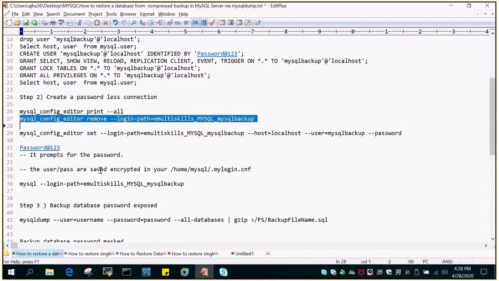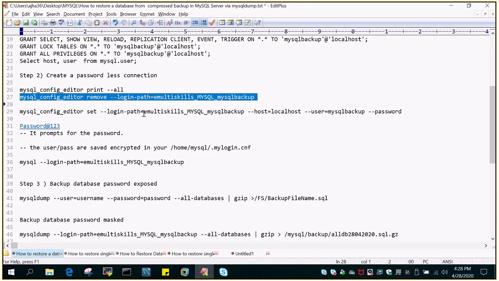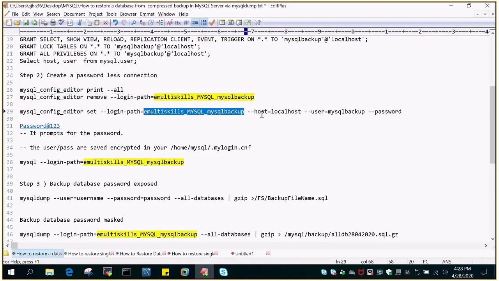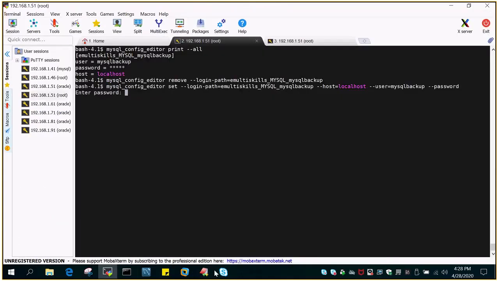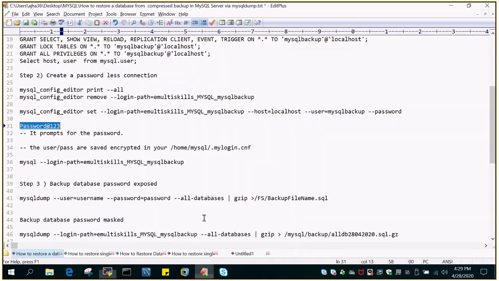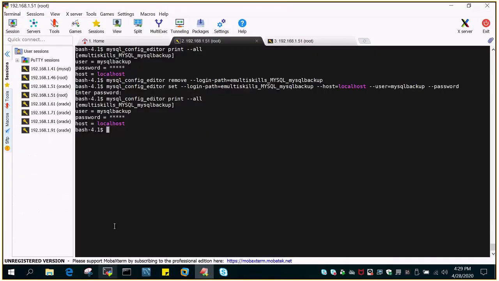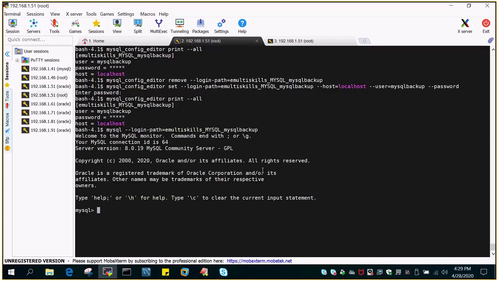I'm going to create a new one: mysql_config_editor set --login-path. I'll give a name, a string, then host is localhost, and the user is mysqlbackup. At the end, you have to feed in the password, and the password is mysql@1234. Once it is done, your passwordless connection is done. You can check it by saying mysql_config_editor print --all. You can see that for the mysqlbackup MySQL user, an encrypted password is there, and it will be able to log in with the particular string which we have provided: e-multiskills_mysql_mysql_backup. So let's try to log in with this, and if it is done, we are done with most of the things. Yes, we are able to log into it.